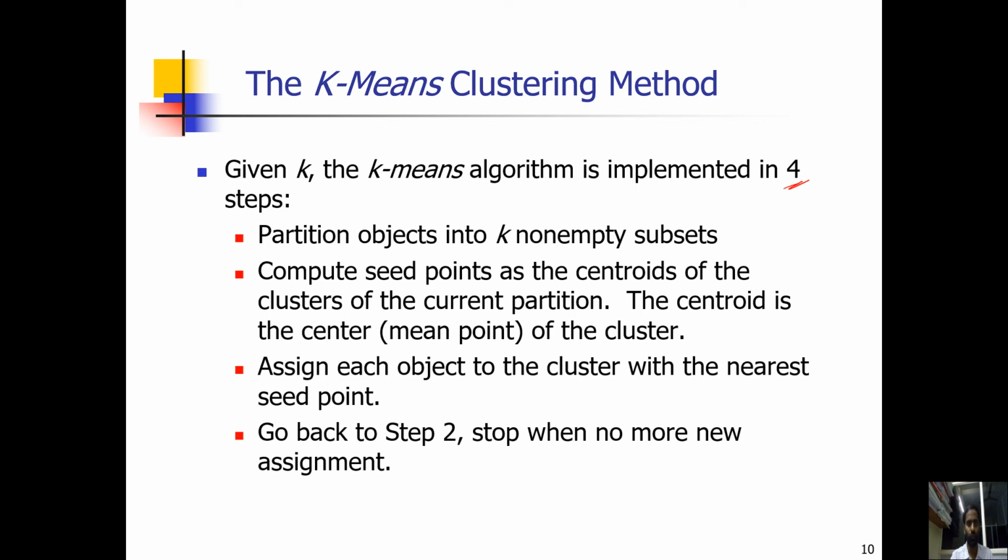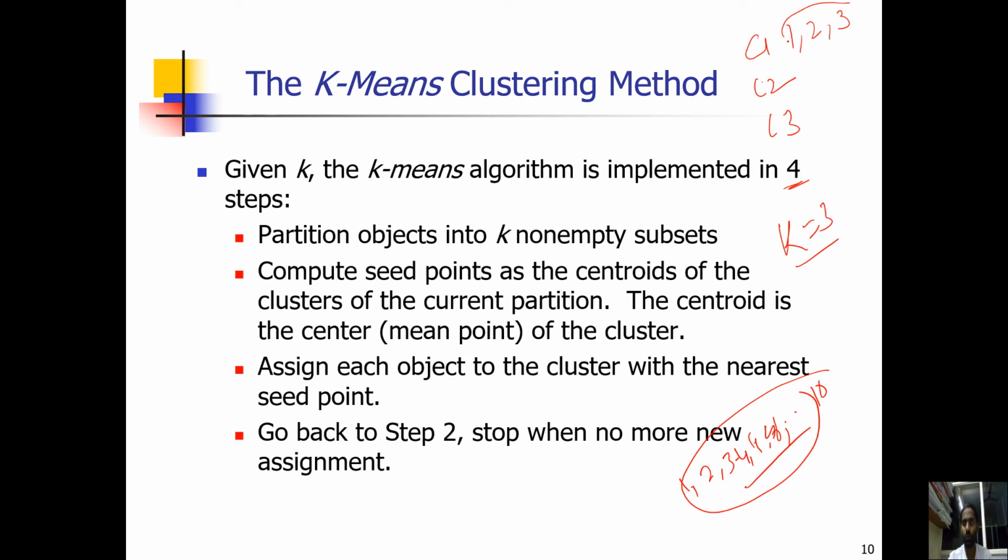So in this, we form k clusters. What you have to do is partition objects into k non-empty subsets. Let's say we have 10 objects, 1, 2, 3, 4, 5, 6, up to 10 points. For example, take k equal to 3. That means initially we divide these 10 objects into 3 different groups: cluster 1, cluster 2, cluster 3. In cluster 1 I maintain objects 1, 2, 3. In cluster 2, 4, 5, 6. In cluster 3, 7, 8, 9, 10. That is the first step: partitioning objects into k non-empty subsets.